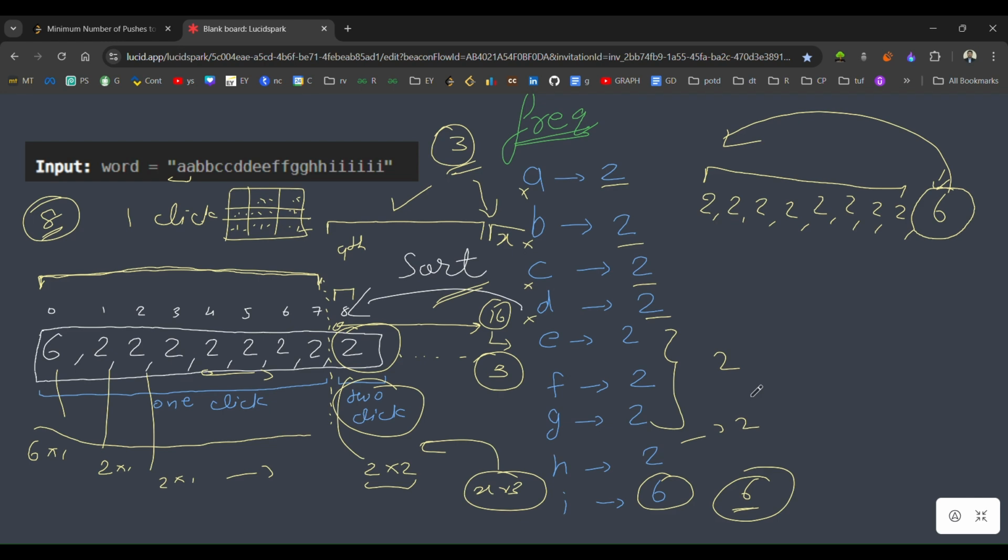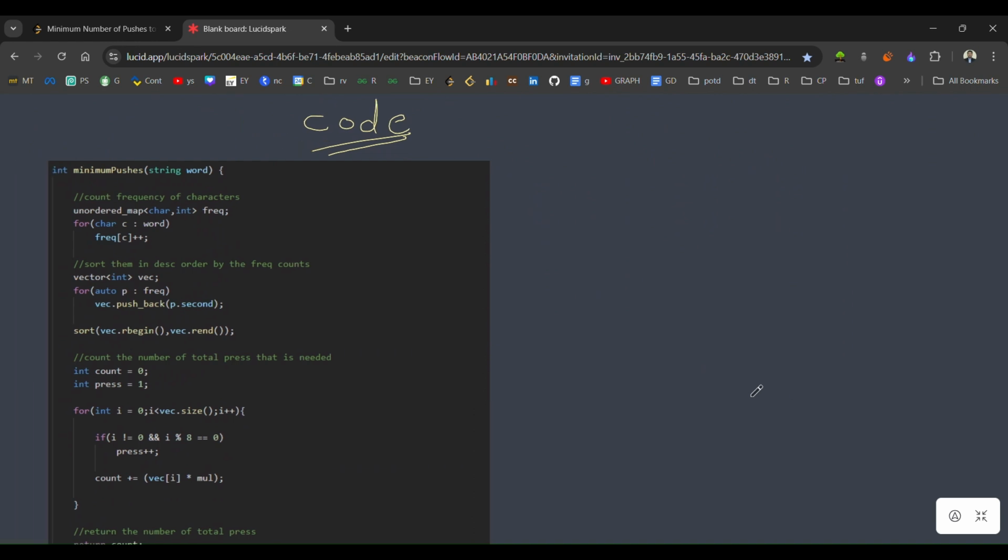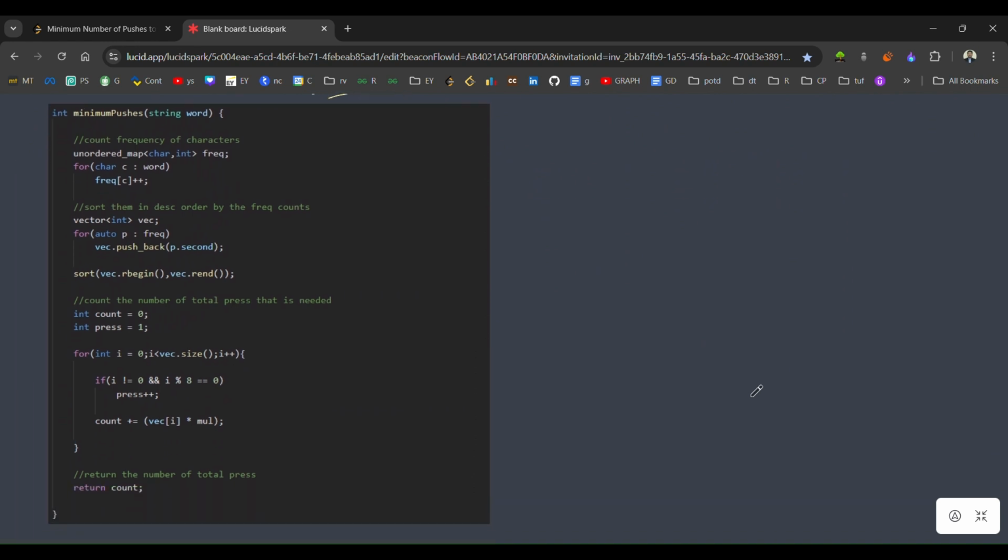So that's how we approach this problem, right? So now let's look into the code. So first of all, I'm going to count the frequencies of all the characters. And now I'm going to sort them in descending order by the frequency counts. I'm going to store this frequency in a vector called vec. And then I'm going to sort this vector in descending order. So that's the reason I give R here. That is reverse begin and reverse end.